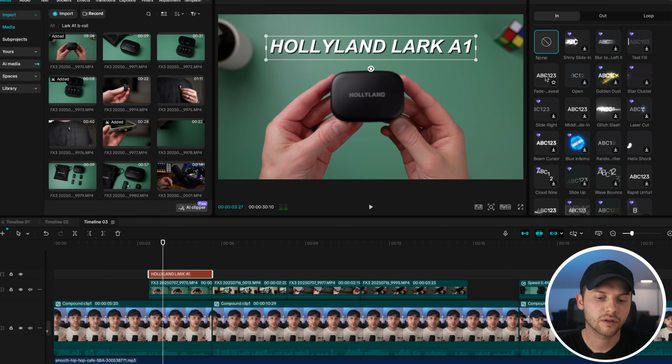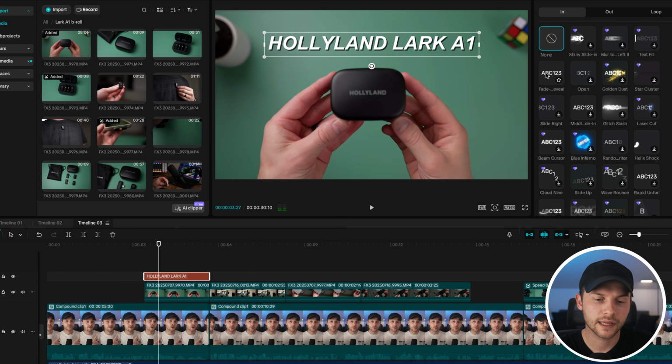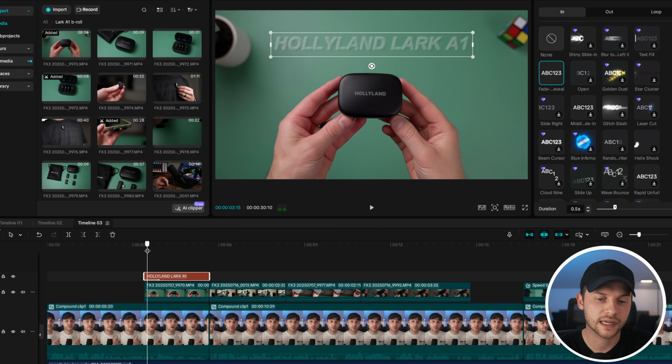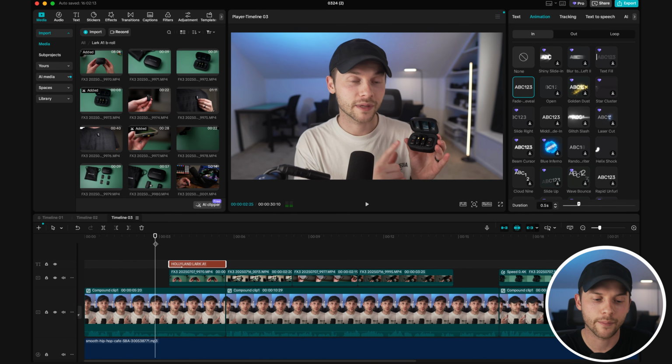Here's a simple effect called fade reveal. So let's add this to the clip. So as the Hollyland Lark A1 is announced, it actually slowly fades in and reveals the text. And let's watch that back together.